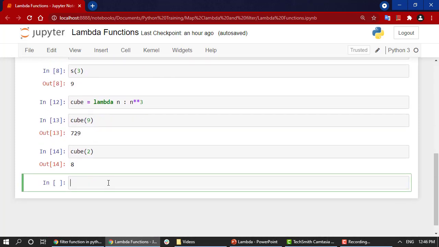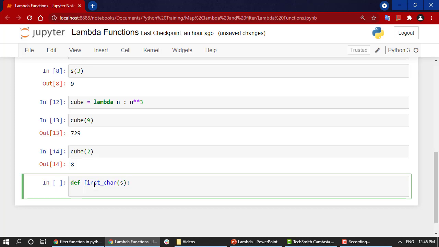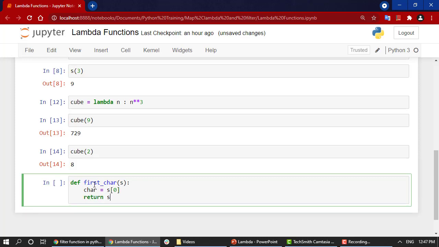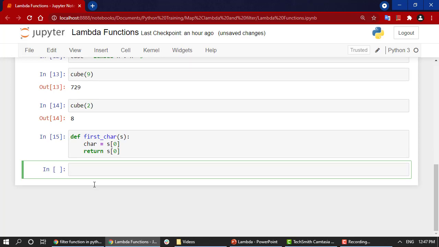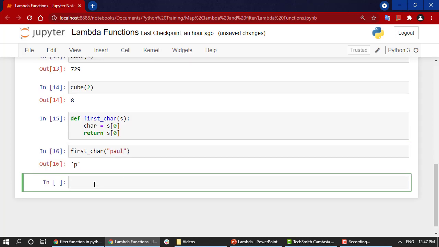Now let's say we have to write code where we get the first character of a string. We can have a lambda function for that. Before the lambda function, let's have a normal function and compare them side by side. First char, and we have a string over here. Let's store it to char equal to s[0], and then return s[0]. If I pass Paul to first char, it will return P.